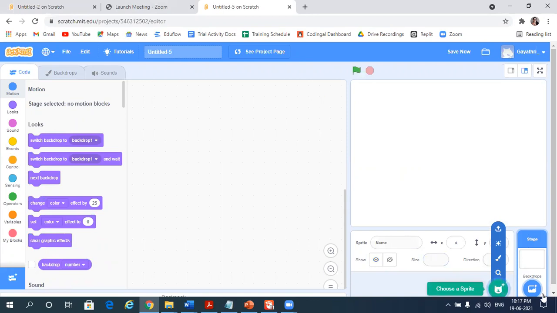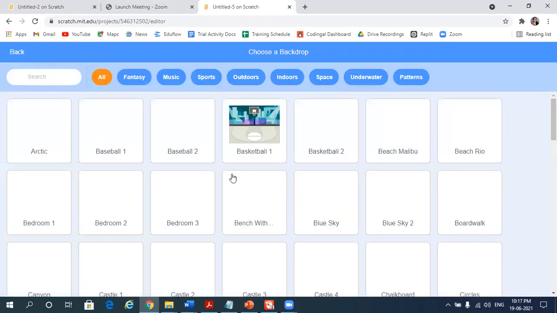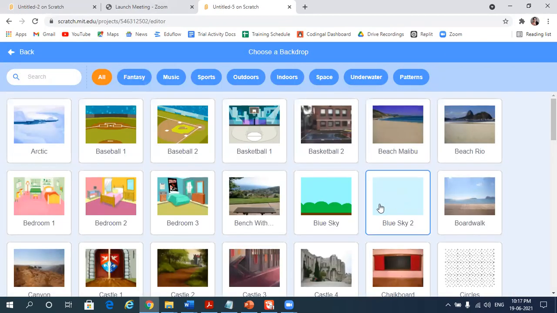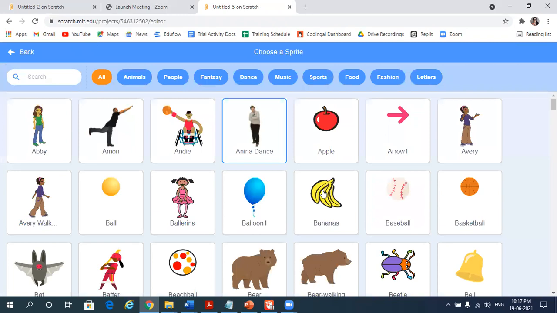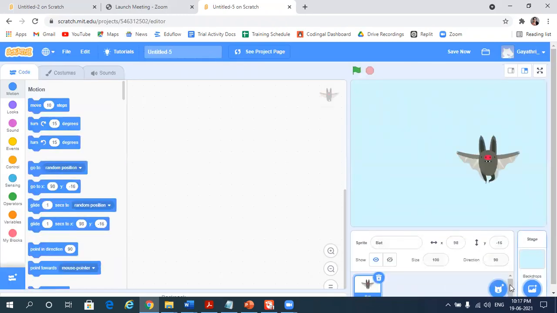So for that, choose a sprite. Then backdrops is for a background design. So click on backdrops first. So we have got various backgrounds, and I'll just select blue sky 2 here, a plain background, and then we'll select our sprites. The first one, in our case, we need a bat, and then we need a ghost.